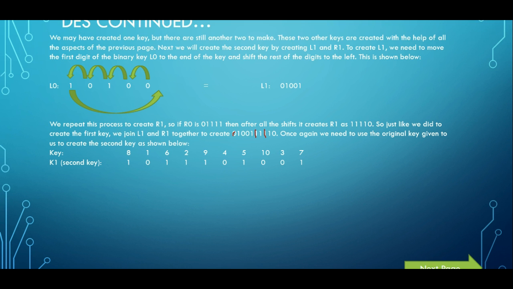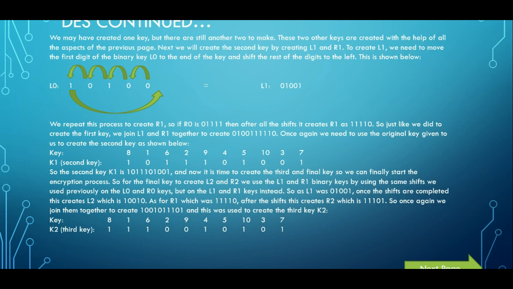This is your K1. So you now have K0 and K1, and now all you have to create is K2. So to create K2, we obviously need to create L2 and R2. And to do that, we use the same shift process we just used on L0 and R0, but we do it on L1 and R1 instead.